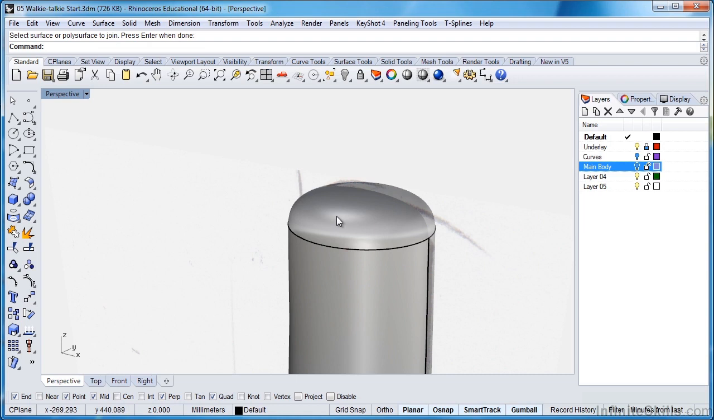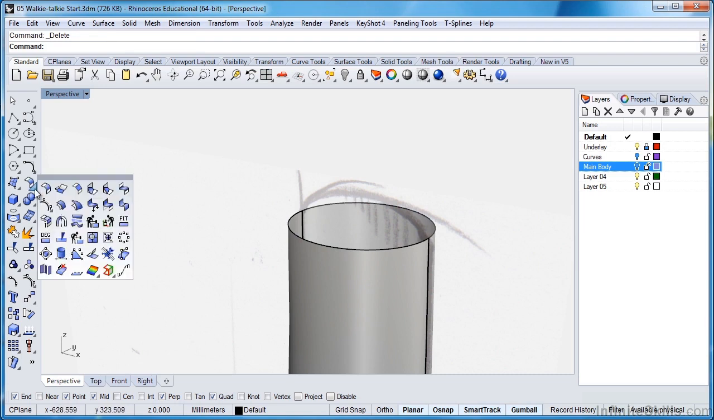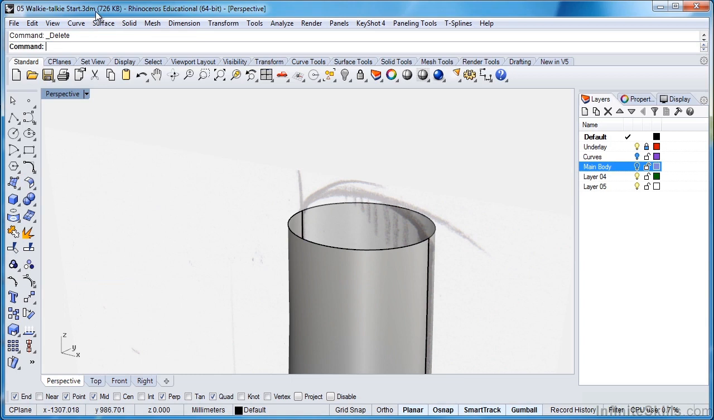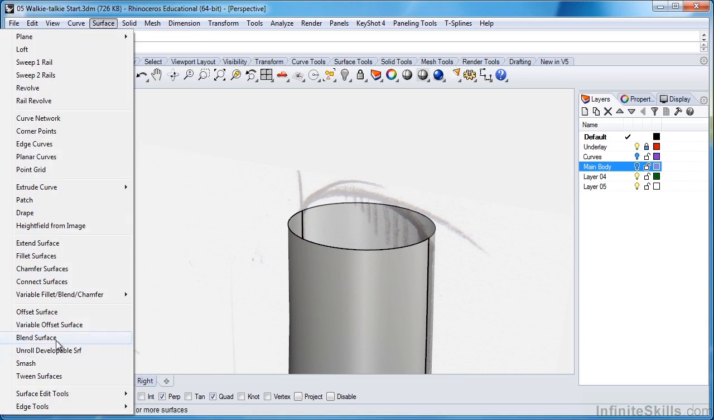So the patch command won't work for us in this instance. What we're going to use is the blend command. The blend command can be found under here, and it's right there, just Blend Surface. Or I can go to Surface and select Blend. Now before we can use this command, we have to do one other thing.